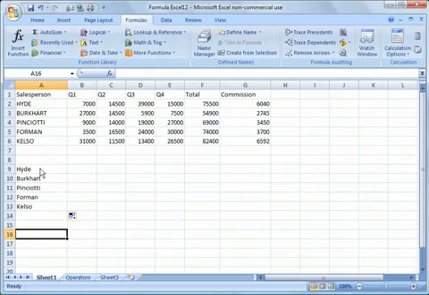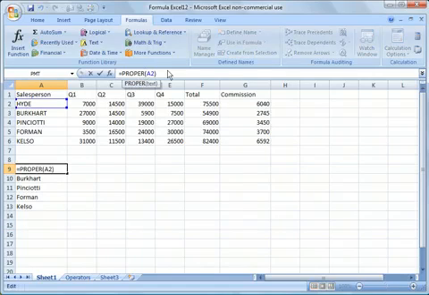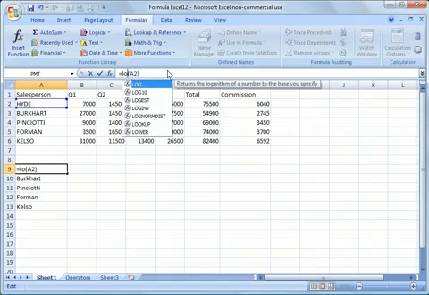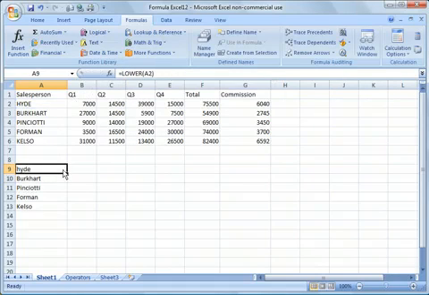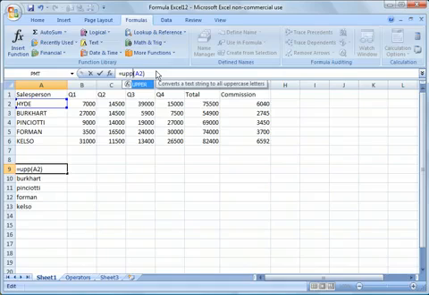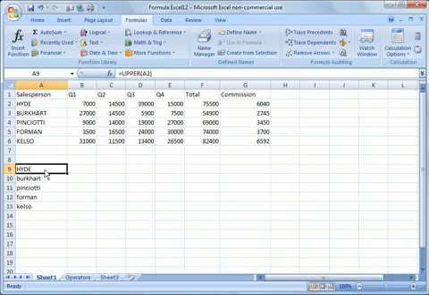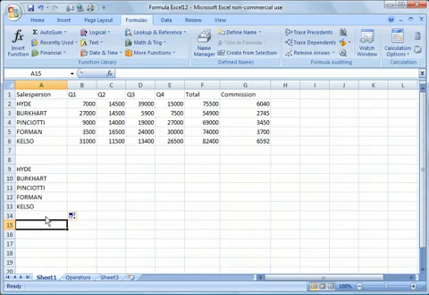Likewise, if these were not names and we want to convert them all to lowercase, we could do the same thing by changing proper to lower. Okay, you notice they're all in lowercase. Again, copy that down, you see what it did. And finally, we want to convert it back to uppercase, so I just changed it to upper, and I drag that down.